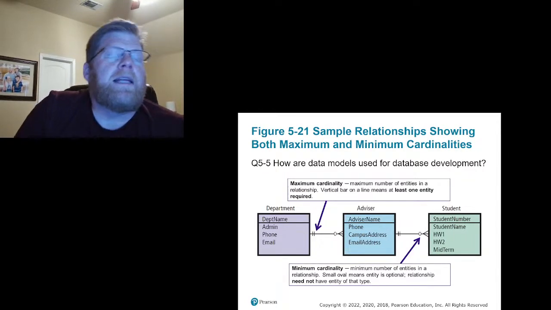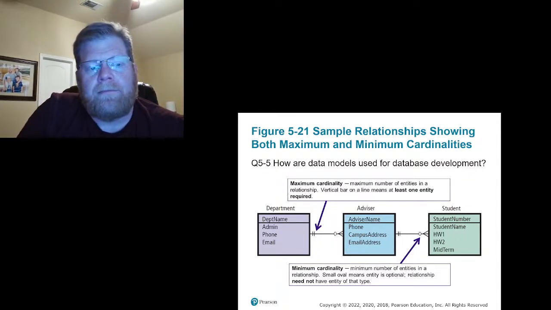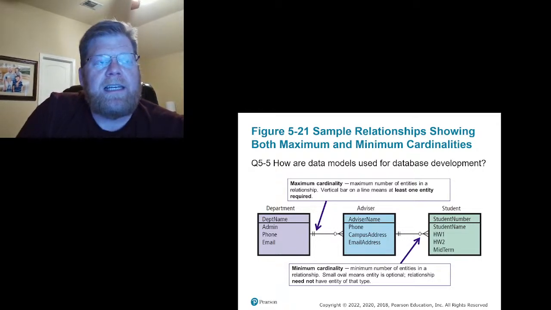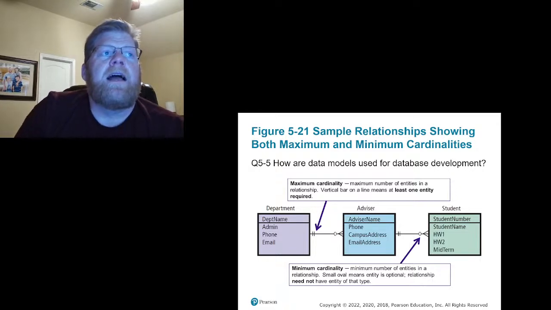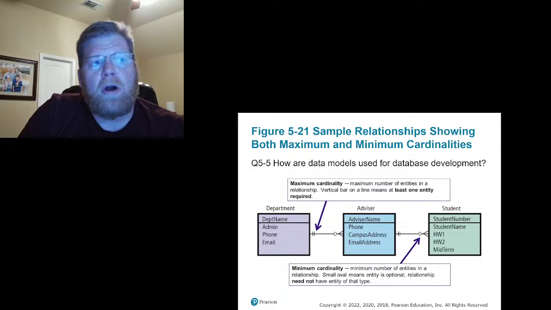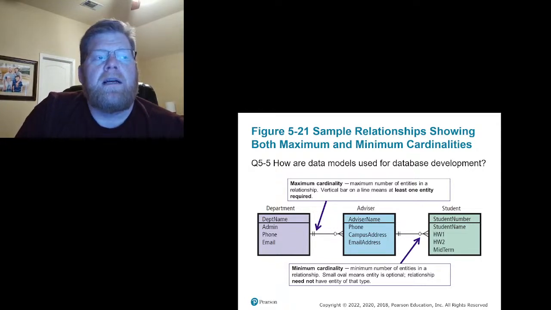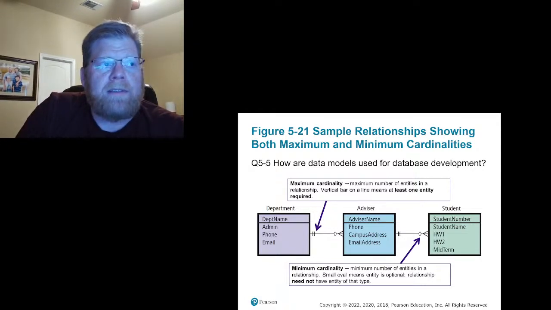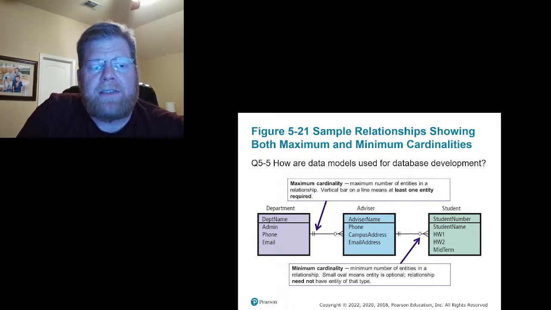Okay. Now, cardinality. Cardinality. It's the maximum number of entities in a relationship. Vertical bars on a line means at least one entity is required. Okay. That's maximum cardinality. So you have to have one department in that relationship between department and advisor.